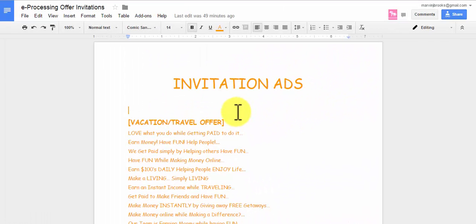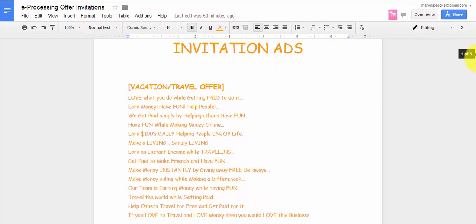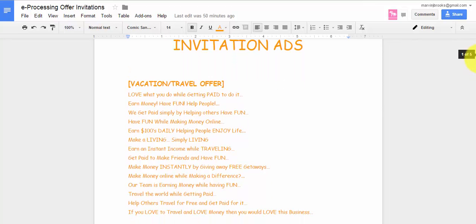So all this is an ad puzzle that you just piece together. And the reason we do this is so everyone is not running the same invitation. So you want to get a little creative here with the content that we have. Add your own spin to it. I'll go here to invitations, and let's say I want to build my own ad invitation offer to go out. I'll just go here, for example, love what you do while getting paid to do it.